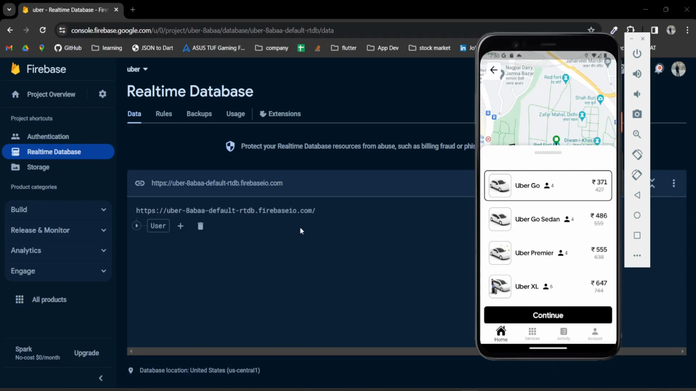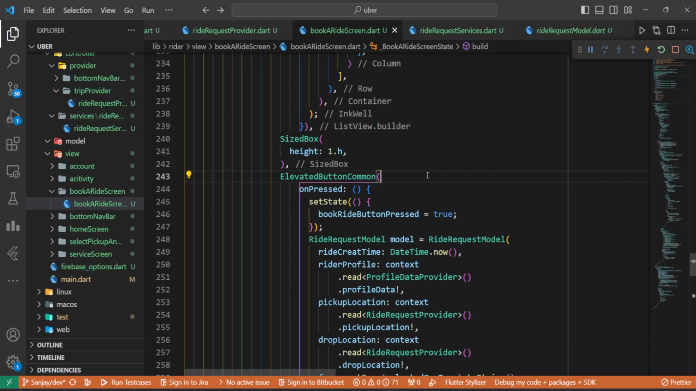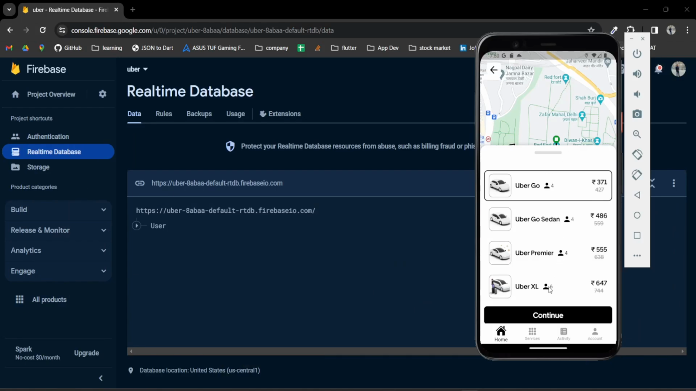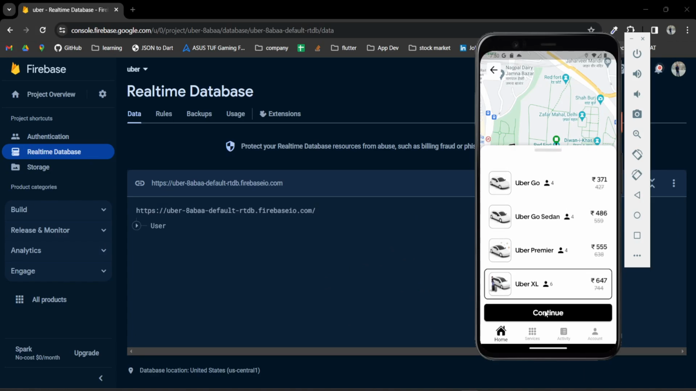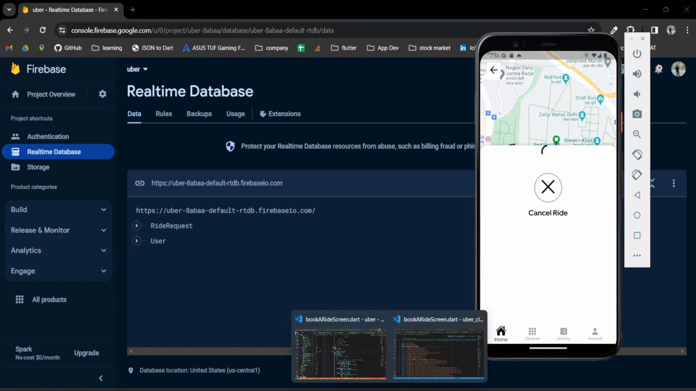Now let's create a new write request. So I will open the project and make sure I save it, and now I will select Uber XL and press on this continue button. As you can see, we do have a new write request, and here comes cancel write, and here I do have a circular progress indicator, and the UI looks too bad. So let's modify this UI a little bit.